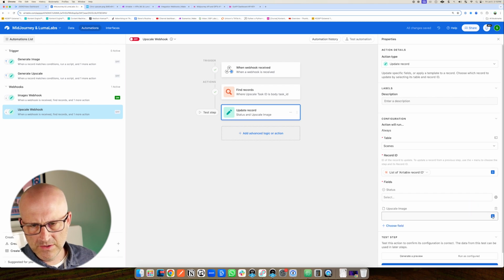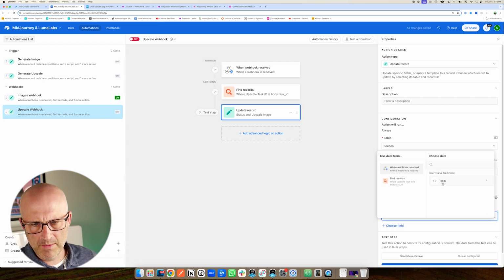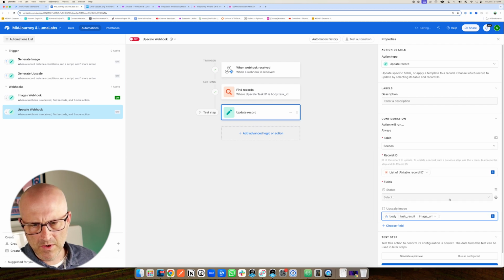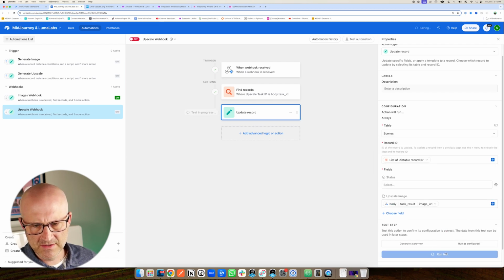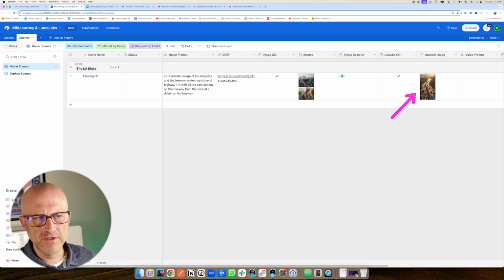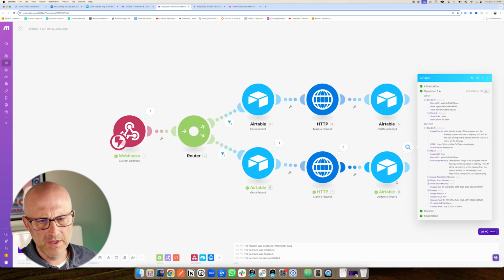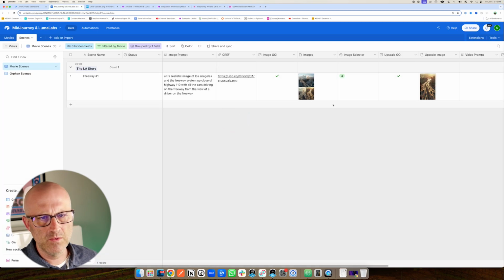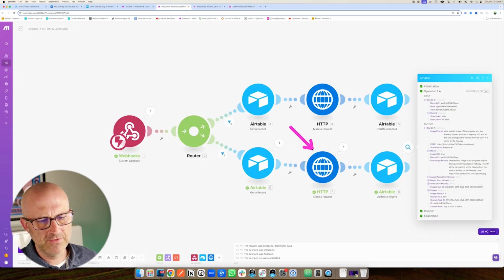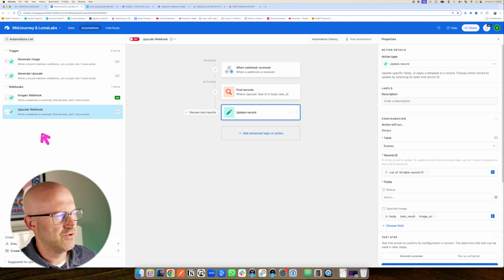Then I'm going to go to the blue box, go into the webhook body, scroll down to the task results, grab this image URL, move this to run configured, scroll down and run the test, jump back to the data here, and now we have our upscaled image. If you see what I did there, all I did was use our previous success and updated that here so that we could get by that. Either way, you need a successful call to the Go API, which triggers this webhook.